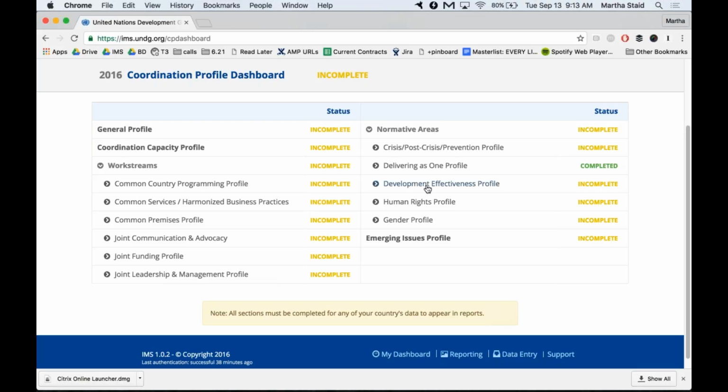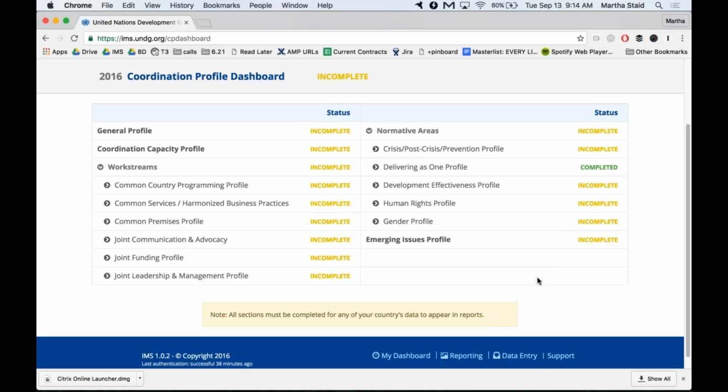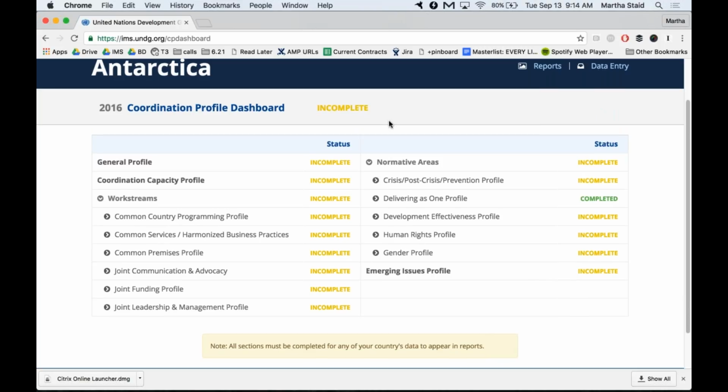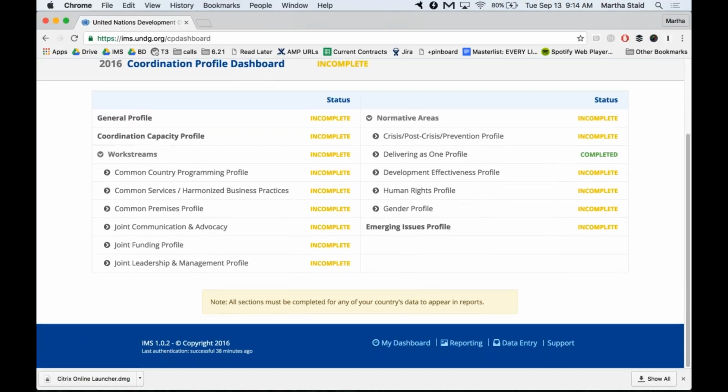As you can see, for instance, there's a crisis, post-crisis prevention profile here. And each section has a separate completion status. We'll be talking about that a little more in a moment. Just to highlight, you can see that most of these sections are marked as incomplete. The delivering as one profile is the only one which has been completed, and the overall status is incomplete up at the top here. So this is the view that country offices see for their specific UN country team.